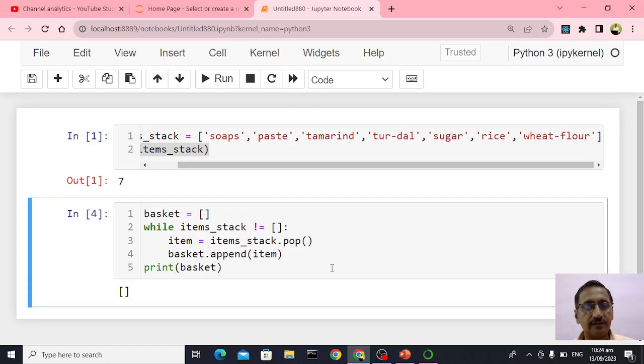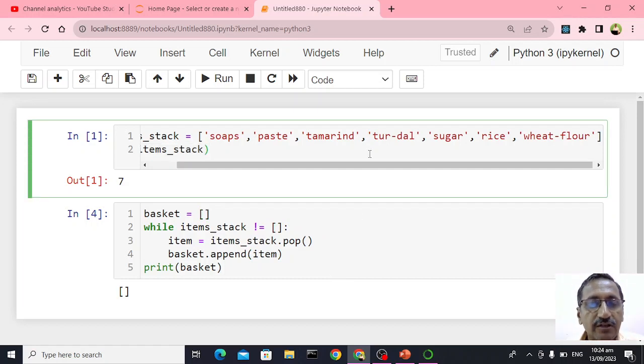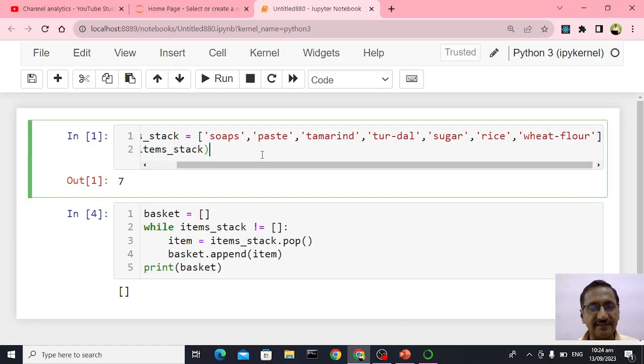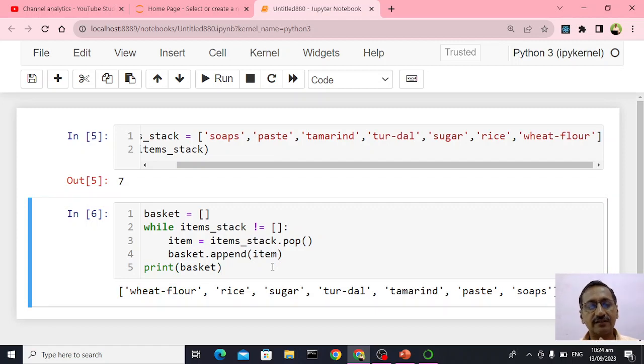Look at this. Oh, basket dot append item. In fact, what we did, everything got removed. See why? We are executing only this cell. As I completed the execution of this cell, the item stack became empty. So again, I should run this cell. Look at this, I run it again. Now you can see here, basket contains wheat flour, rice, sugar in reverse order. And if you want to see the item stack, it will be empty.